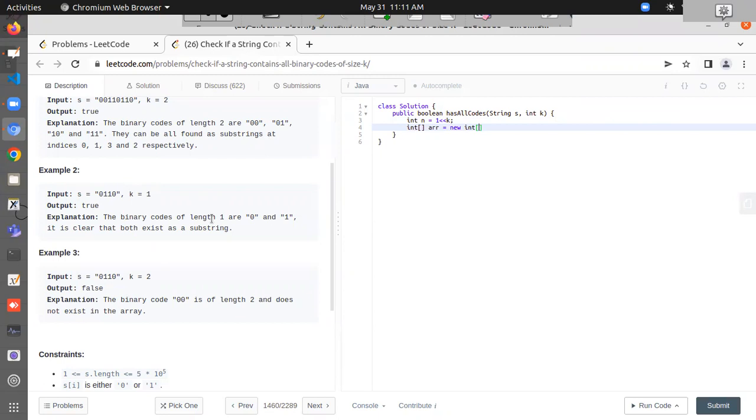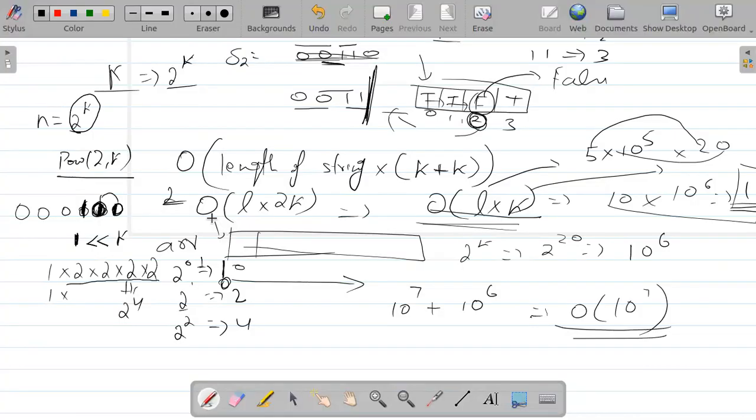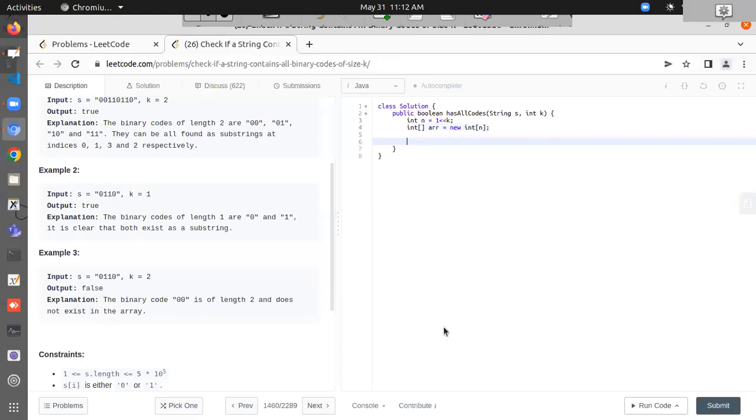The size of the array will be n again. Why? Because there will be n different substrings. So corresponding to each index, I will be marking true or false, 0, 1, and this up till 2 raised to the power k, right? So I've created this array as well.